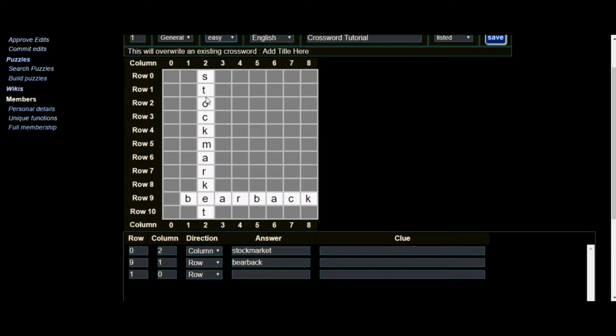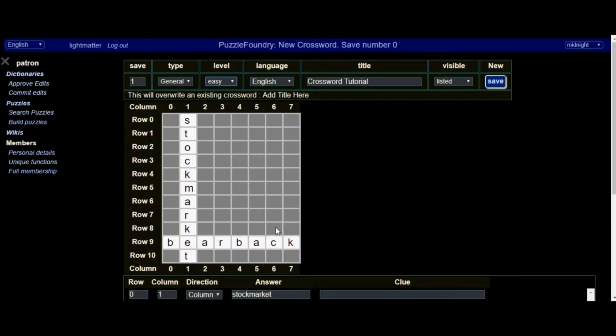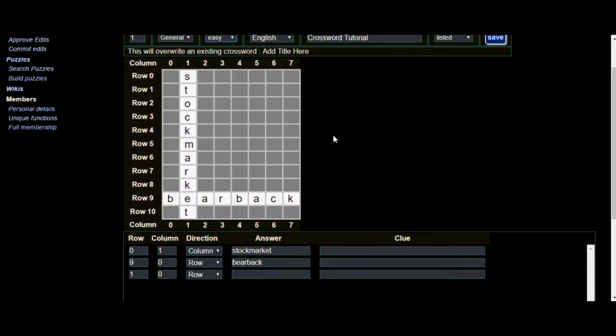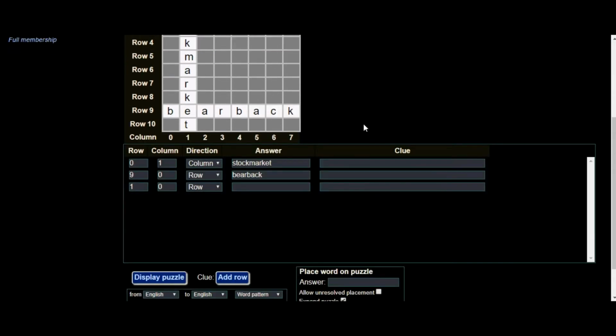What we can also do is move the whole puzzle one back, to conserve some space. So we'll move this one column backwards over here, and this one also one column backwards, and then we can click on display puzzle. Okay, there we go. Now we have 2 words placed into our puzzle. So let's quickly go to the next option we have.